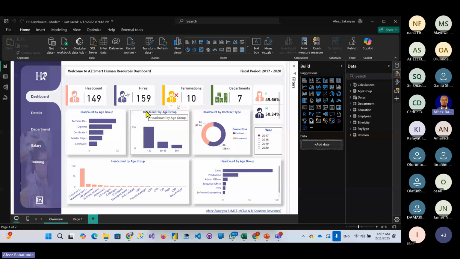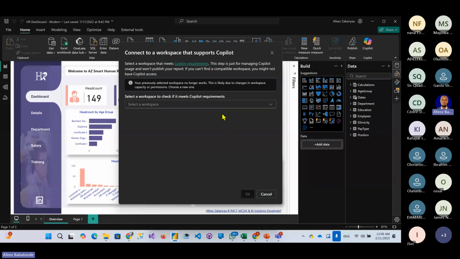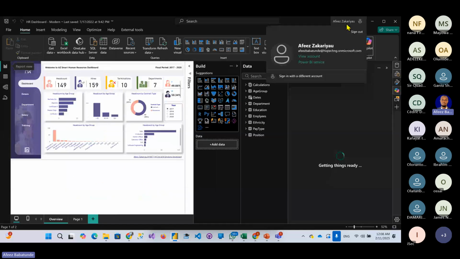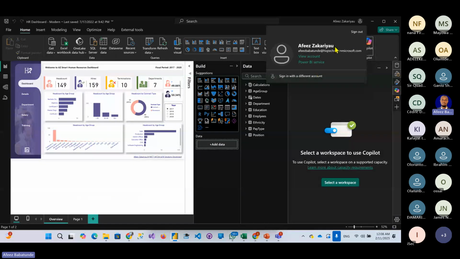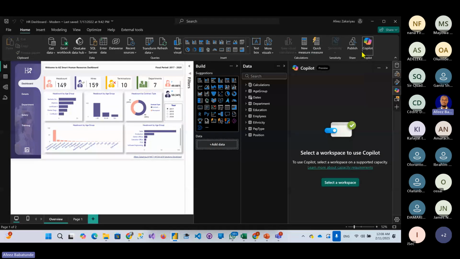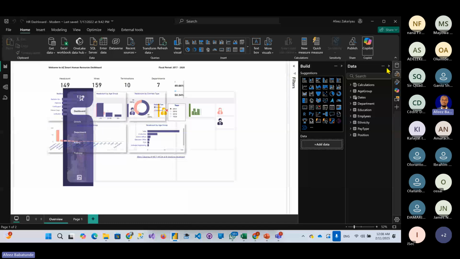Is my Copilot working? I'm not sure. Yeah, it's not working. It's because of the account that I logged in with here. I don't think it has access to Copilot. So I think from here we can stop for today.